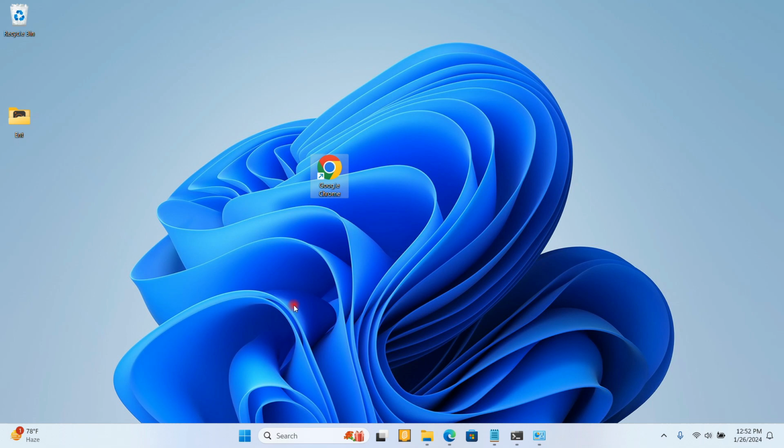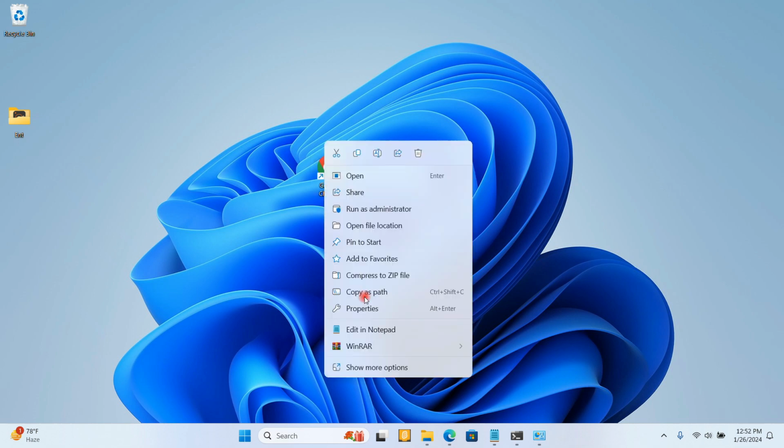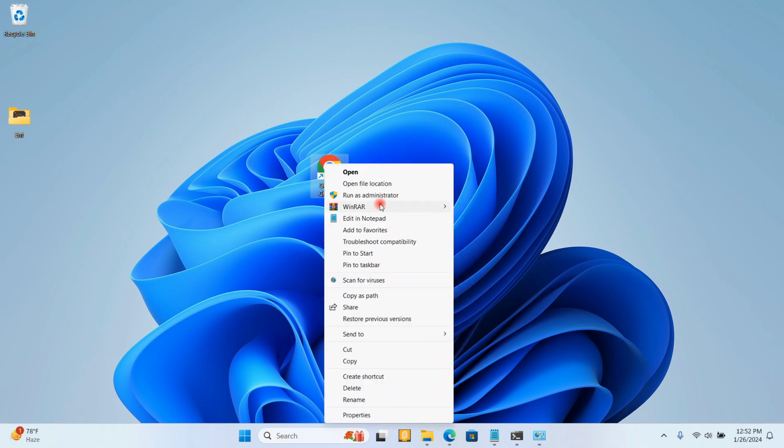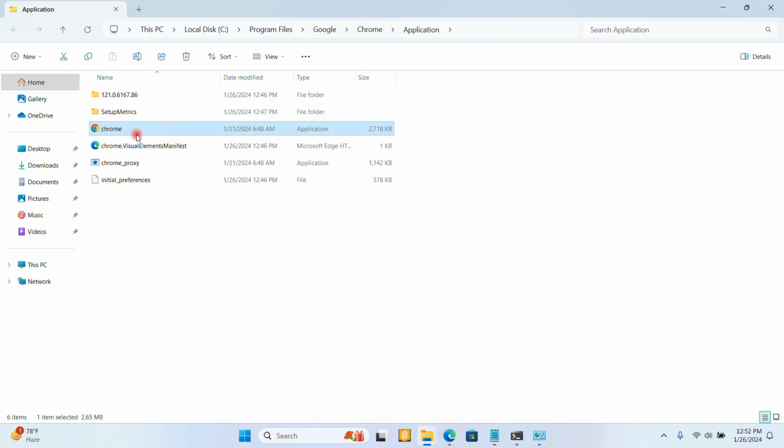So let's start the video. In this video we will learn how to fix the Chrome not opening problem. The first method is to right click on the Chrome icon, click on the show more options, and you can see the open file location option is available here. Click on it, and after that you can see the Chrome icon is displayed here.